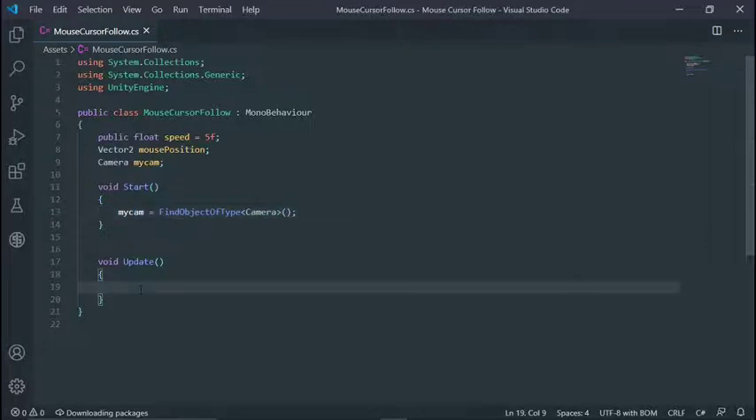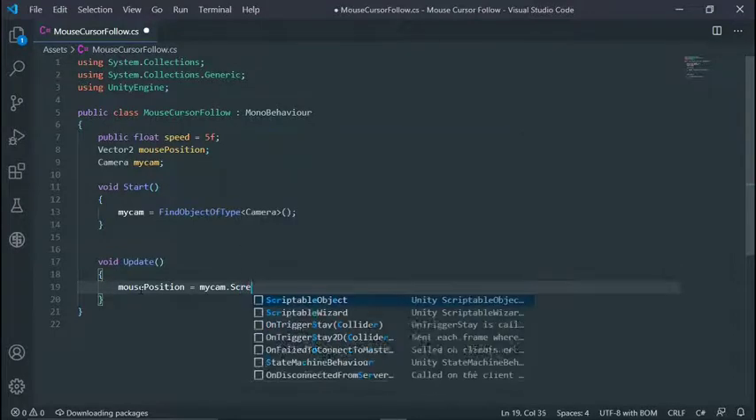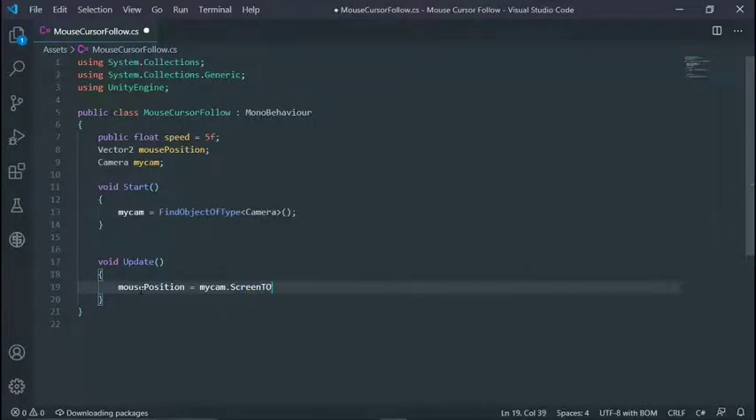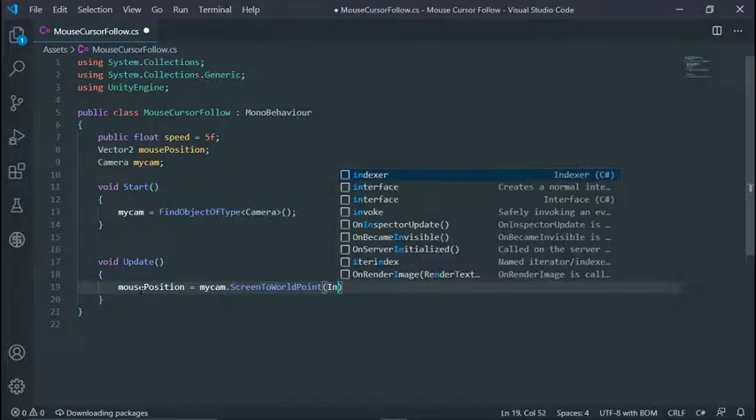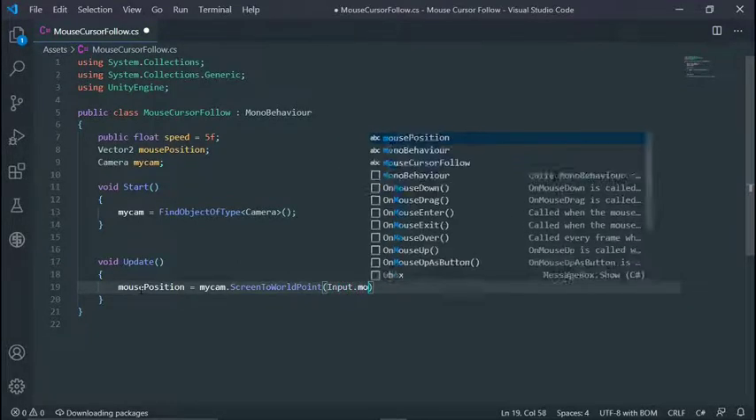So now in the Update function we want to set mousePosition equal to myCam.ScreenToWorldPoint. So basically we want to take the screen point and change it to the world point view, and we want to provide Input.mousePosition.